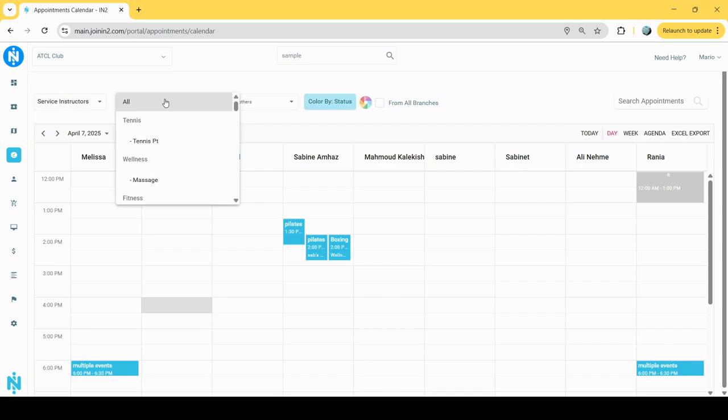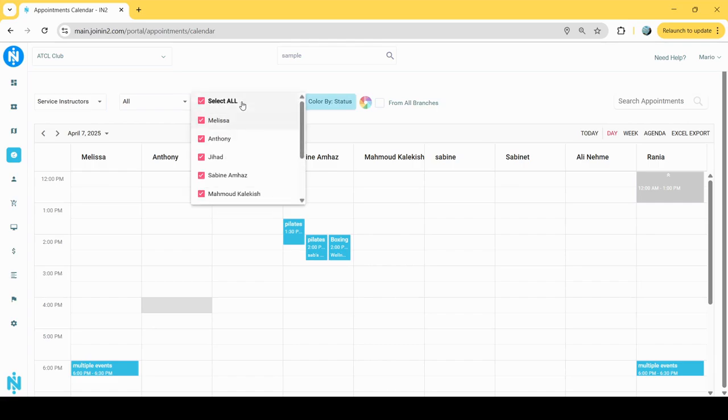The second filter lets you sort by relevant service type, so you can display only the relevant services and the instructors associated with them. The third allows you to choose a specific instructor and view only their appointments. If we click on it, it will give us a list of the instructors available.